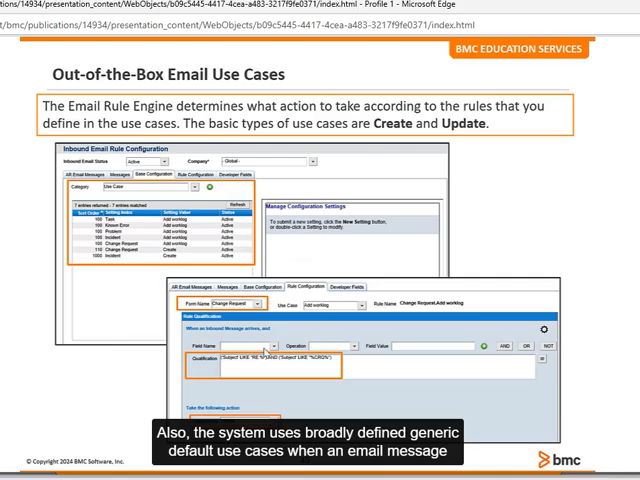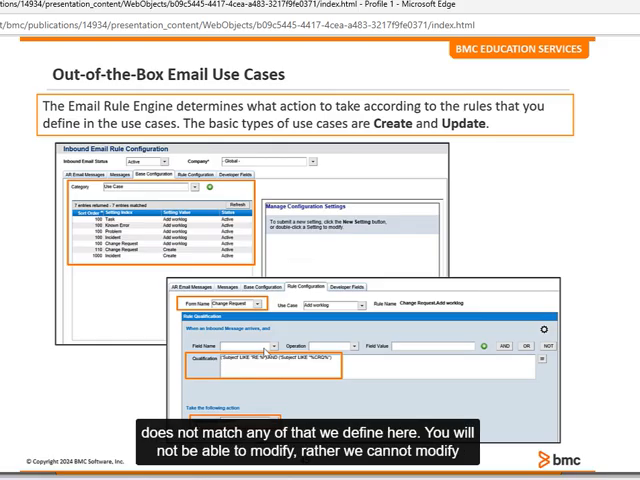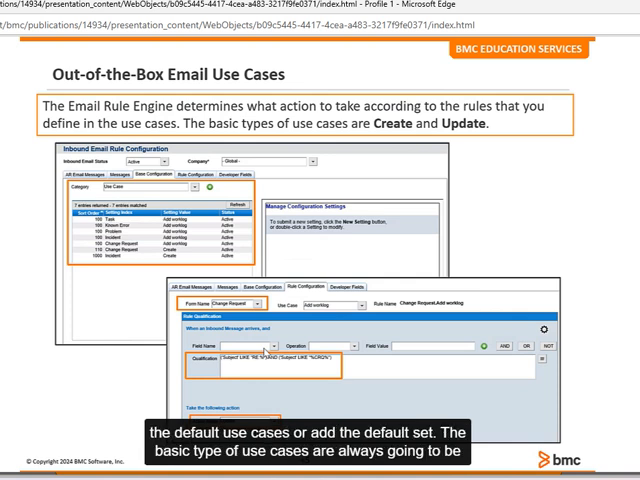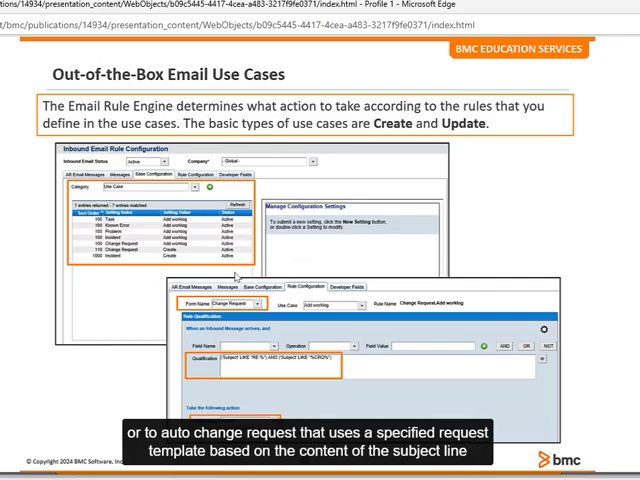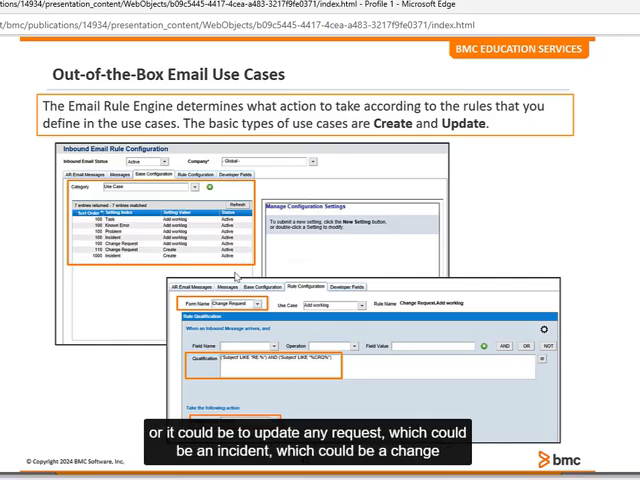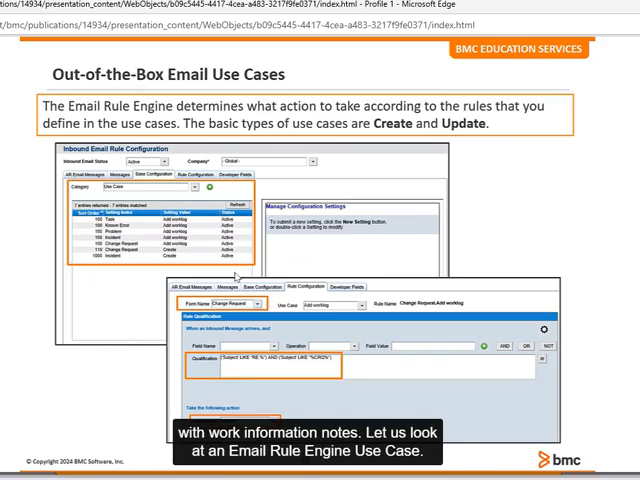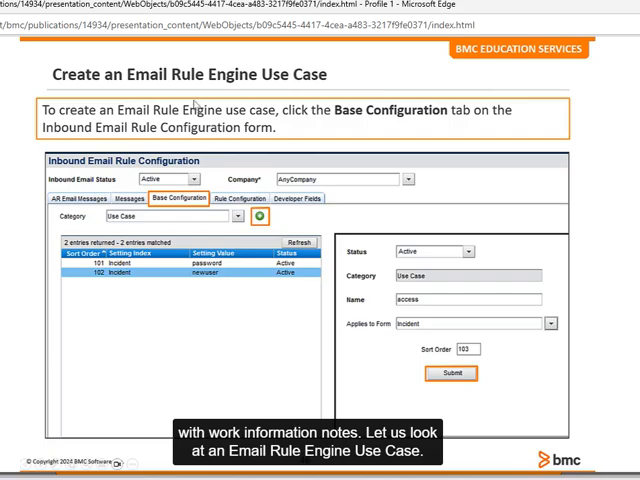Also, the system uses broadly defined generic default use cases when an email message does not match any that we define here. We cannot modify the default use cases or add to the default set. The basic types of use cases are always going to be create and update. So we are going to tell the email rule engine to create an incident request or a change request that uses a specified request template based on the content of the subject line. Or it could be to update a request, which could be an incident or a change, with work information notes. Let's look at an email rule engine use case.